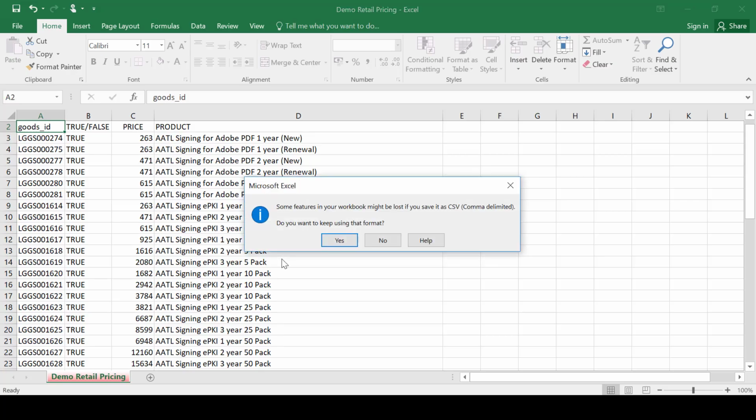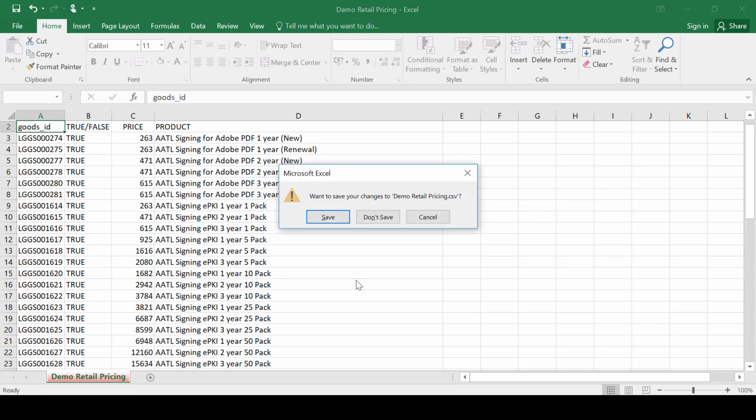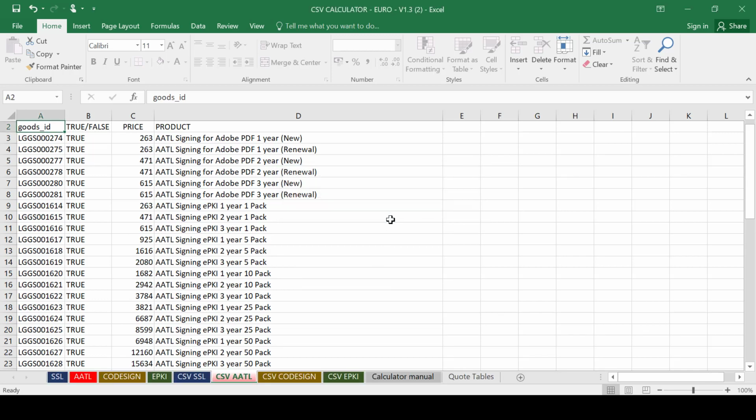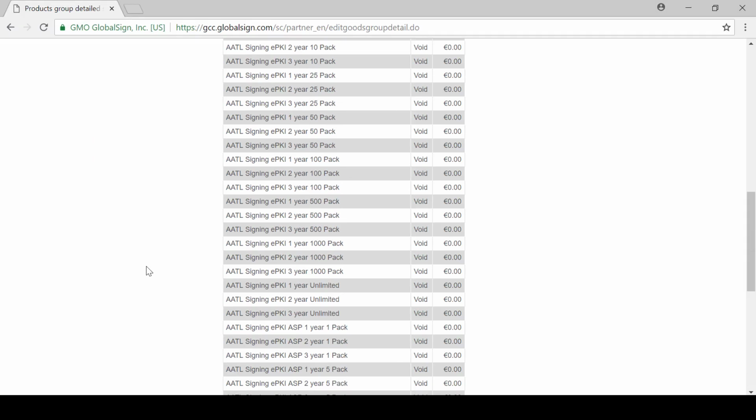Hit save and you will be asked the question, would you like to keep using that format? Yes, you would. And now you can close this. The second time around you'll be asked the same question. Hit don't save. So now we've created a pricing table that's ready to be uploaded. We'll return to the EPS account.